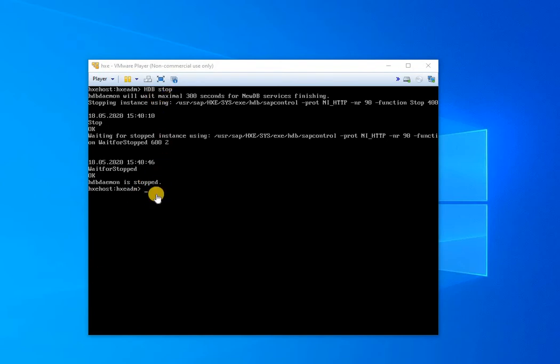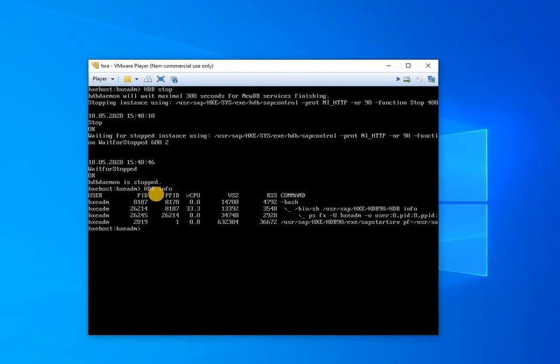We can monitor the SAP HANA server component using HDB info command. HDB info. So here you can see, since we have stopped the SAP HANA server instance, now there is no server component running, meaning SAP HANA has been stopped, it's not running.